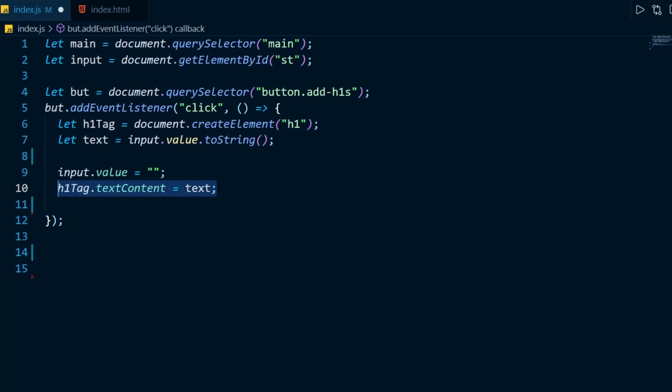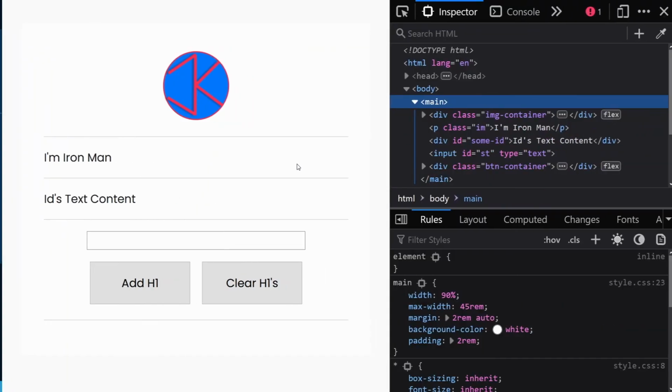So for now, because we want to change the text, let's do text content. And now we will just append our h1 tag to the main tag. So using the append child method, the first thing we did was get the reference to the main tag, and now we are just creating a new h1 tag and we are appending it. So these are some of the methods that we saw. Now let's have a look at how it affects our program.